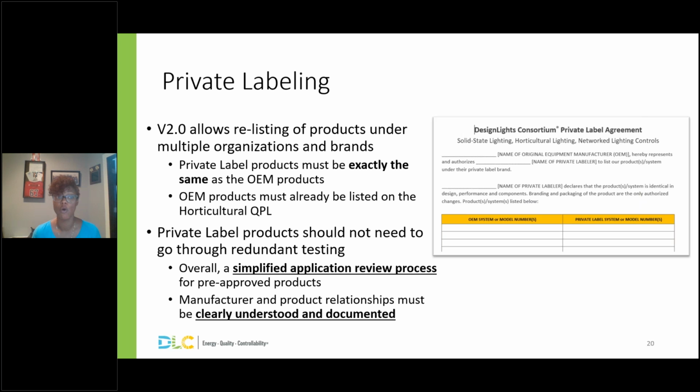Private labeling. What version 2.0 allows you to do with private labeling is relist products under multiple organizations and brands. Keep in mind that when you private label a product, it must be exactly the same as the OEM product, and you can only private label products that are already listed on the QPL. So if you are intending to submit a private label product, please ensure your OEM application or product is already listed. The advantage of private labeling is that private label products do not need to go through the redundant testing of an OEM product. We've created a simplified application review process for these pre-approved products.